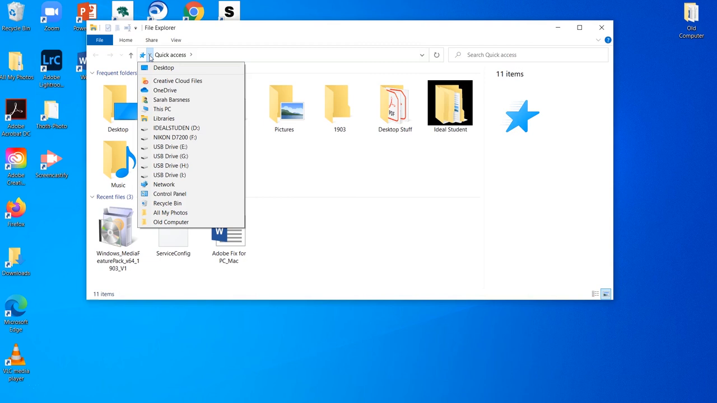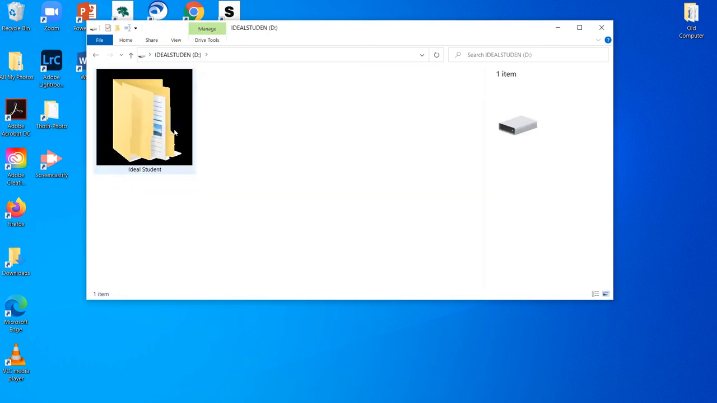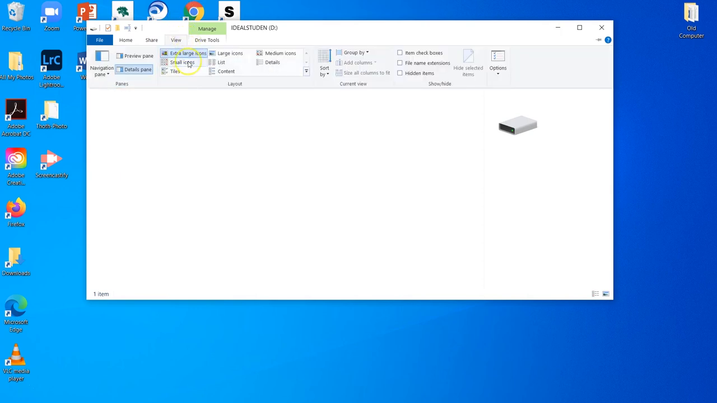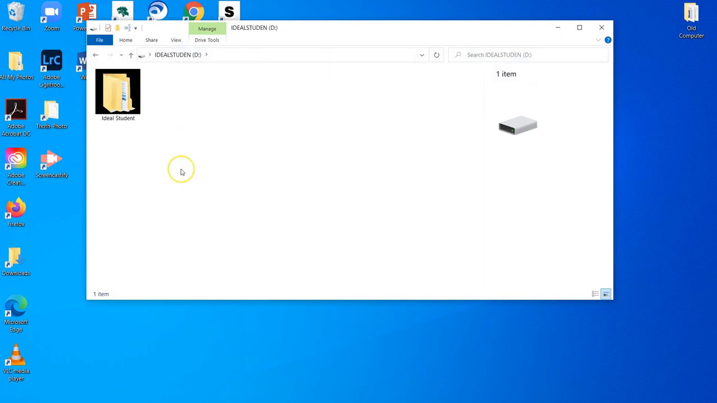And when it comes down, you can see that both Ideal Student, my external hard drive, and my card, Nikon D7200, are both in there. So let's start by going into Ideal Student. And again, it's just a double click. There are different ways to view these, by the way. Right now, this is on extra large icons. I'll just click it to large icons. So it's a little bit like the Mac system. I'm not as familiar with it, but you can explore different ways of viewing these icons.